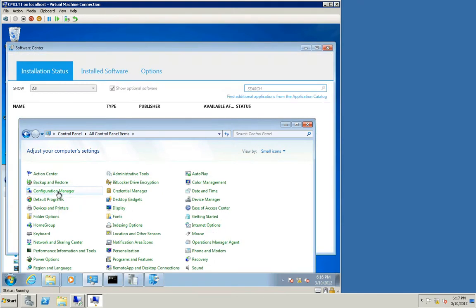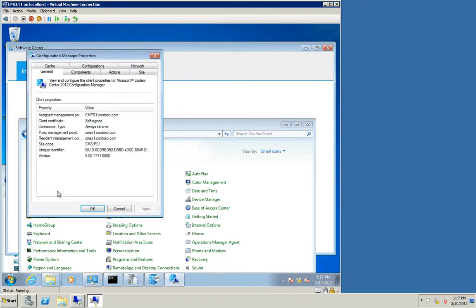Okay, so let's see if it's adjusted yet. So restarting the client service makes it adjust quickly, more quickly than normal, and it has. So notice here, I have my assigned management point is still the same. It hasn't changed. But I have two new entries. I have a resident management point, meaning now I'm within the boundaries of another management point. So I'm going to try to use that when I can for looking up content and so on. And also, it's a proxy management point.